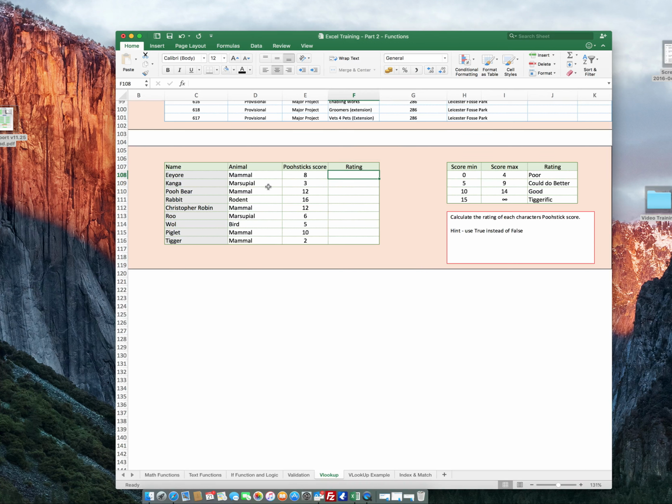So we've got Piglet and Friends, Pooh Bear and Friends playing Pooh Sticks. They've all got their own individual scores, and we want to determine how good a score that is. So we've got a table over here that's saying that if you score between 0 and 4, you're a poor. If you're 5 to 9, you could do better. If you're 15 or above, you're tiggerific. So if I wanted to look up 8 on that table, it'll go down that list, it wouldn't find 8, and then it will complain. With the true value, it will find the highest value that is lower than that value.